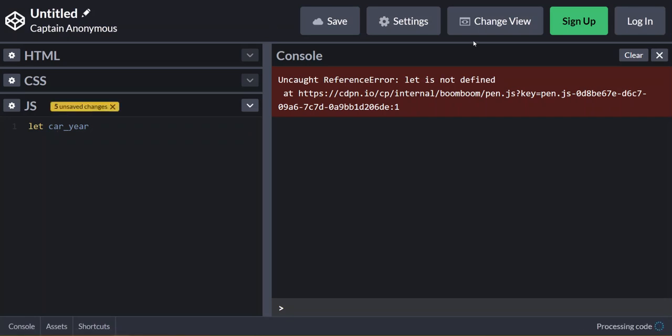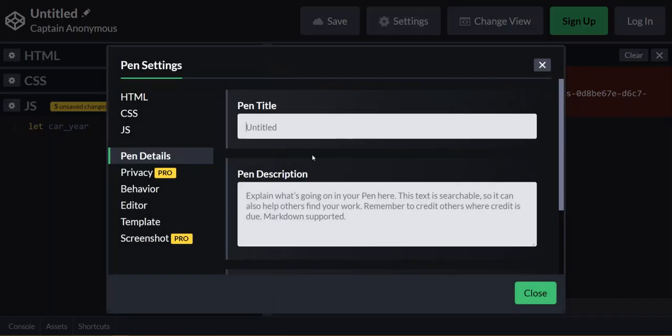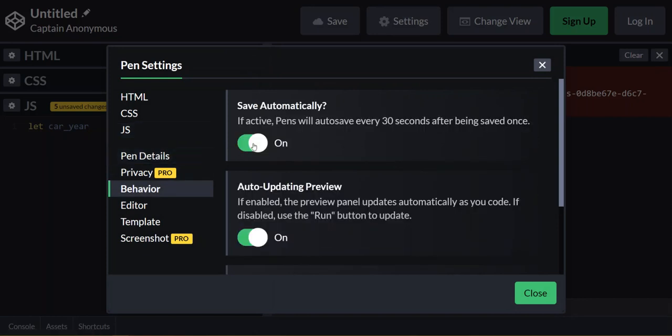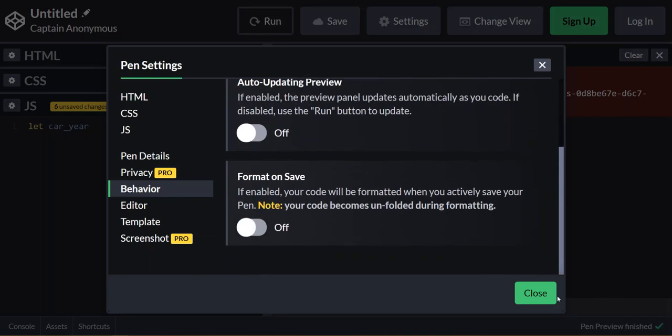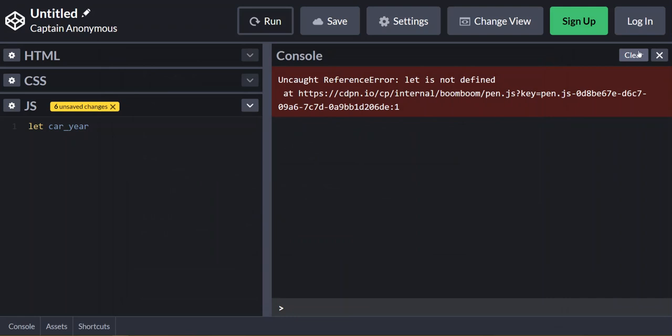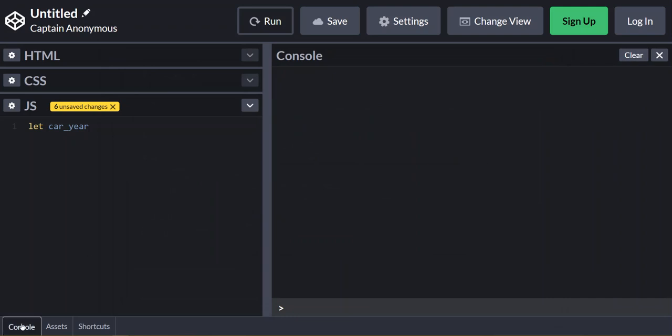And before we go any further, let's turn off the behavior settings on CodePen.io. Save automatically and auto updating. It runs it constantly, so you're going to get a bunch of errors while your code is running before it's done. Let's go ahead and clear it. What I did here is I made sure my console was brought up. I'm not worried about my HTML or CSS, just solely the scripting.